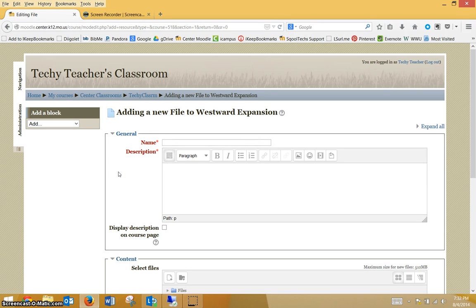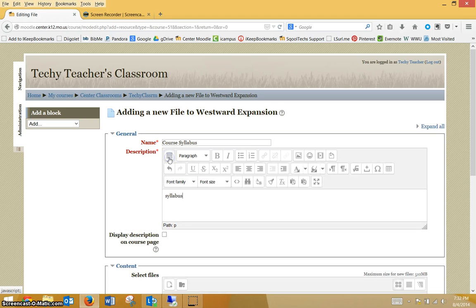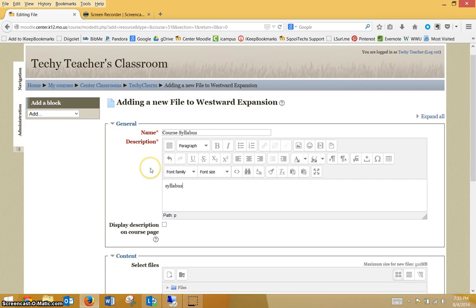So I'm going to call this the course syllabus. And I have to give it a description, but I don't have to display it. Notice down below the description box is an option for me to indicate if I want it displayed on the course page. Of course, if you do, again, you might want to expand the toggle the toolbars off and on, and you might want to format this a little bit differently. Yeah, I think you can see what that's going to do.